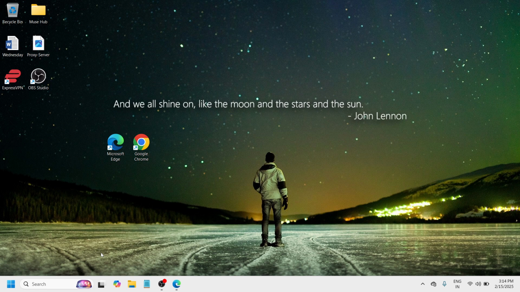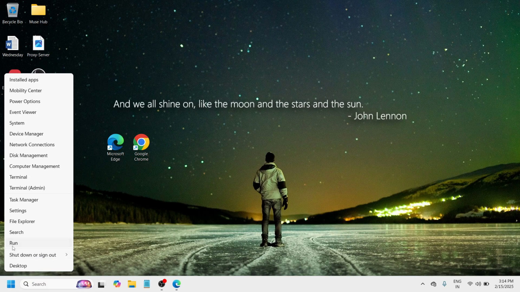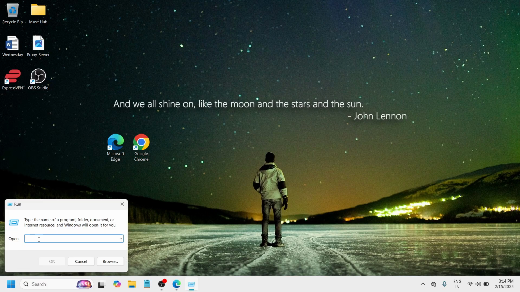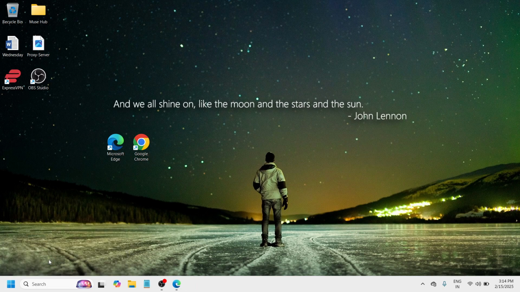How we can do that? Press Windows and R keys together, or you can simply do a right click at the start icon and then go for run. In this small window, you need to type appwiz.cpl to open programs and features. Click on OK to proceed.